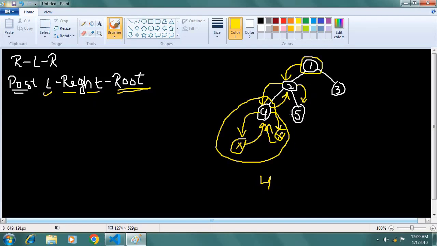So again for the 5, we will apply this rule recursively for each and every node. For each and every node, first of all we go to its left, then we go to its right, and then after that its particular value will be added to our answer. So for this particular 5, I will go to its left, I got nothing, I come back. Then for this particular 5, I go to the right, I got nothing, I come back.